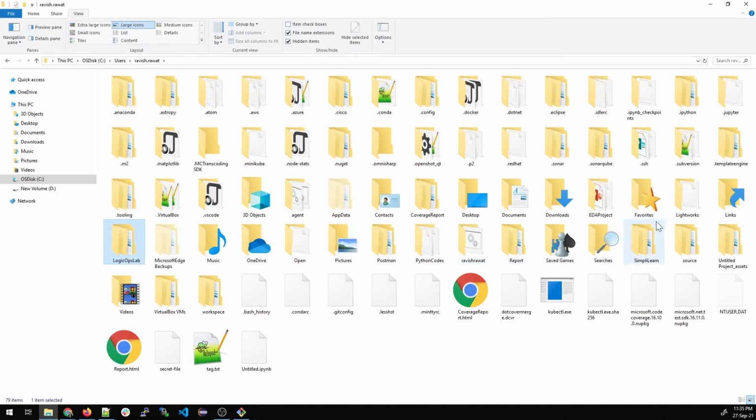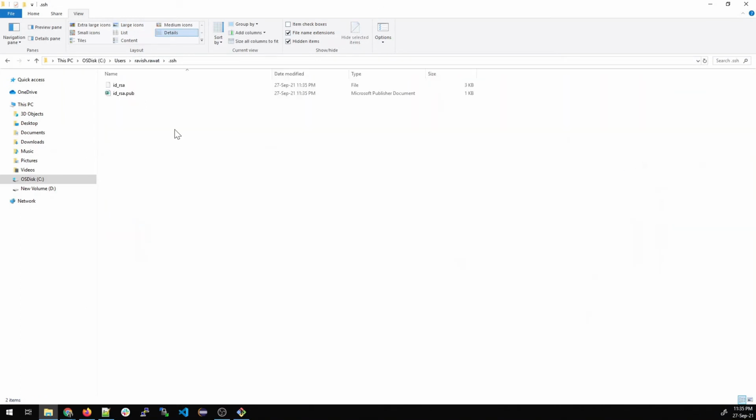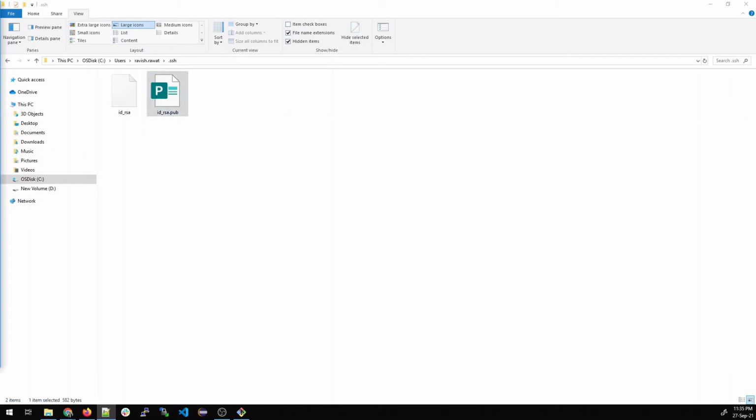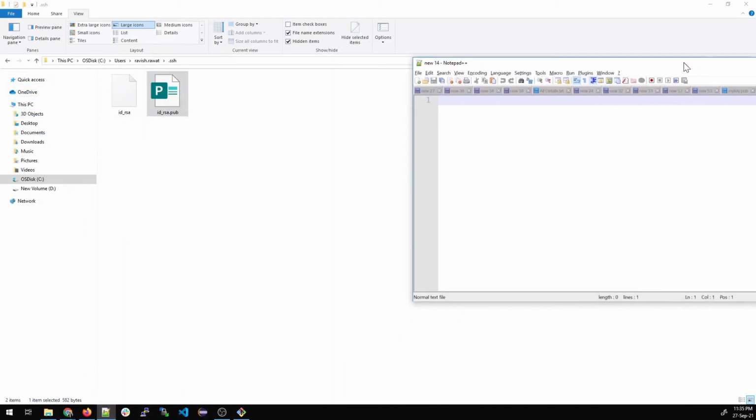Perfect. Now there is an SSH folder which is created over here right now. Let me put a large icon and right click. Let me open it in Notepad++. But I don't want you to see my public key, so I'll just open it sideways so that you cannot see it completely, because this could be a security issue.